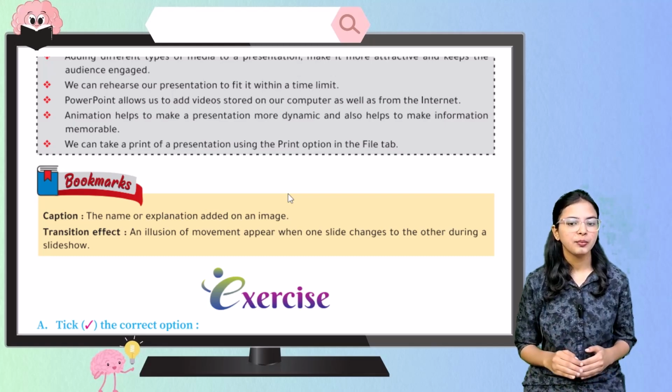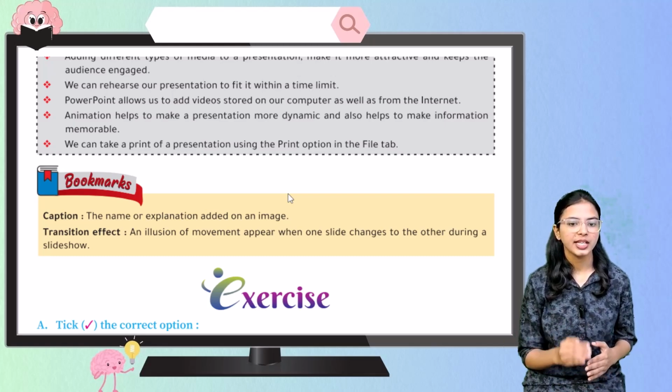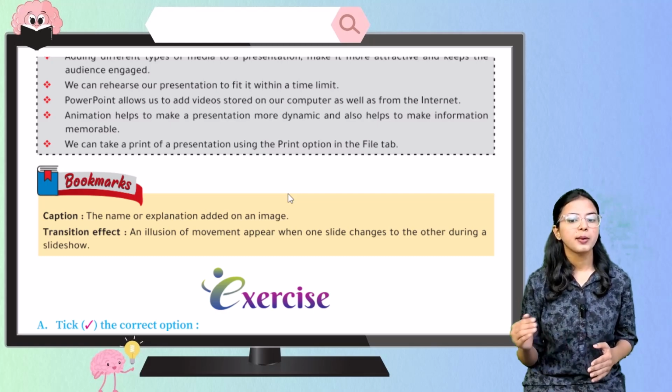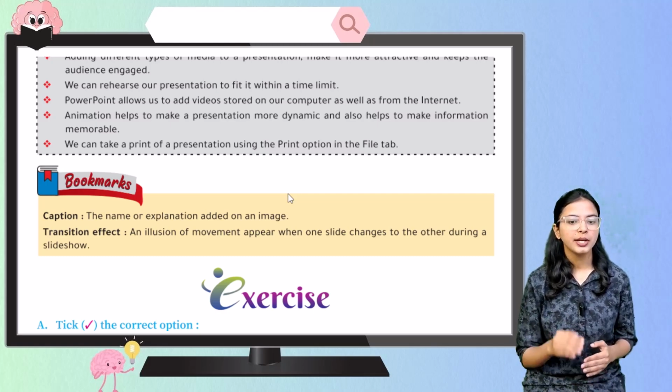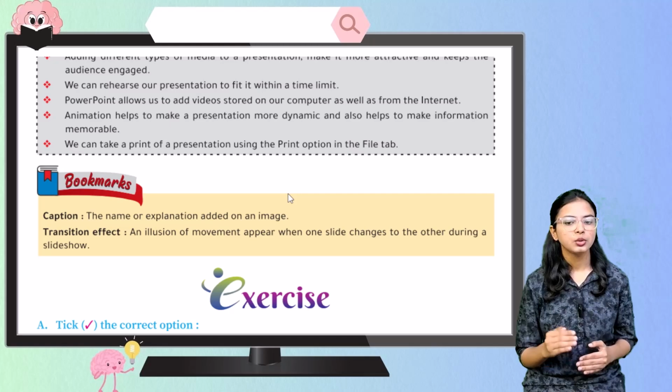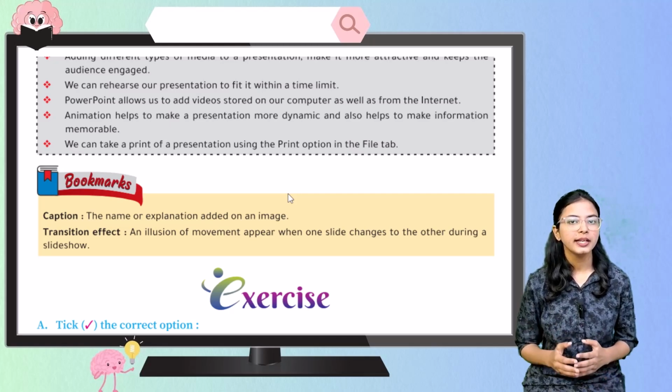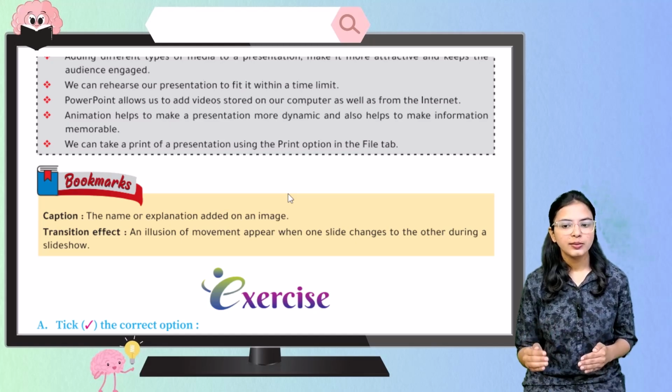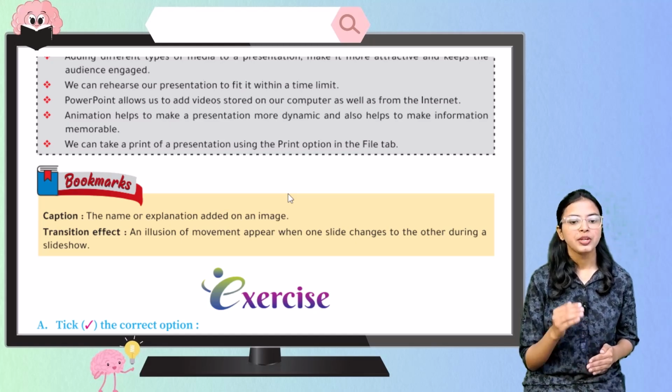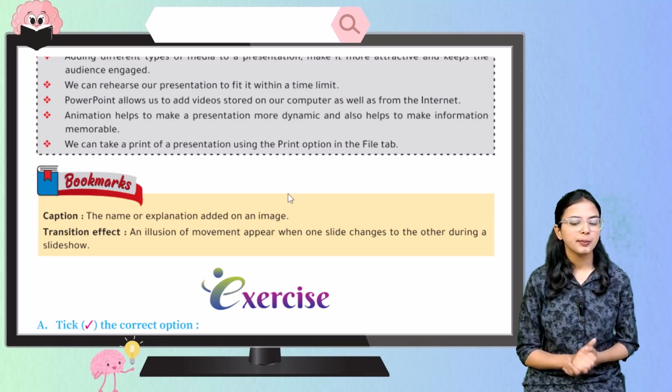Adding different types of media to the presentation makes it more attractive and keeps the audience engaged. We can rehearse our presentation to fit it within a time limit. PowerPoint allows us to add videos stored on our computer as well as from the internet. Animation helps to make a presentation more dynamic and also helps to make information memorable. We can take a print of the presentation using the print option in the file tab.